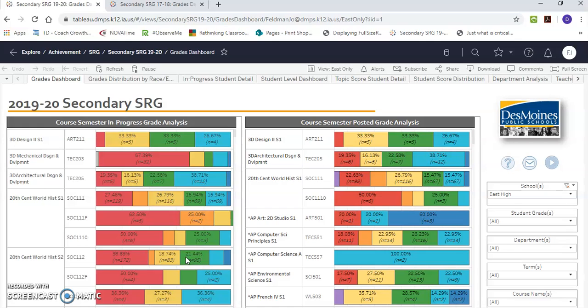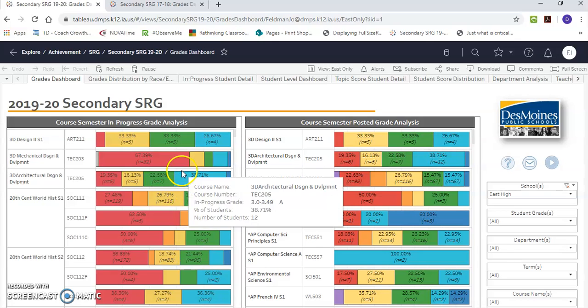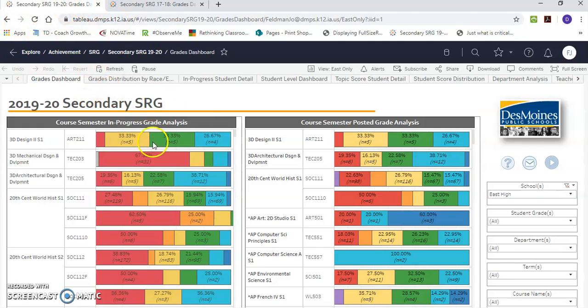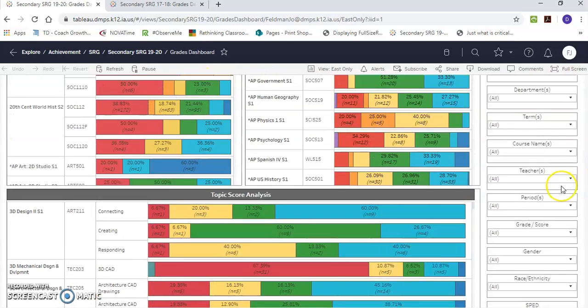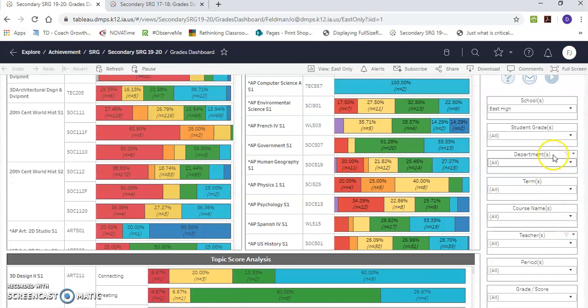Hello again. In this tutorial, we are going to start to get into some of the finer details of disaggregating data. So I'm going to start on the SRG 1920 page, but I'm actually going to disaggregate my data again so that I'm not singling out a teacher's data. In each one of these reports, thus far we've looked at grades dashboard, in progress student detail, and student level dashboard. You have all of these indicators over on the right hand side that you can adjust.